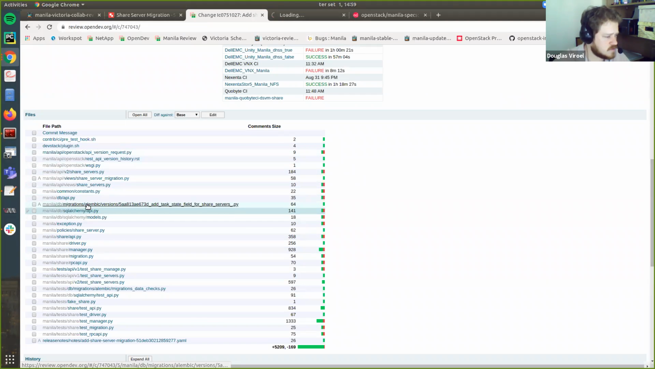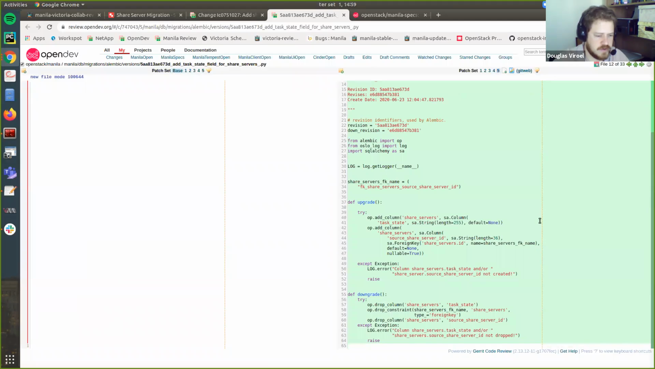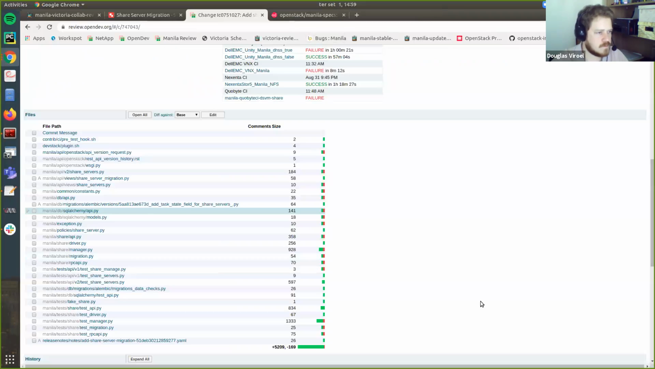Okay, we also have a database migration file. So we are editing task state and search server ID. We have the upgrade and the downgrade scenario. We also added the unit test for this part, and we tested on our environment. It's a simple migration since we are just adding 2 new fields. And that's what we have for database. What do you guys think?